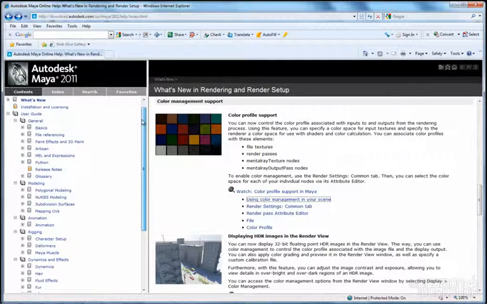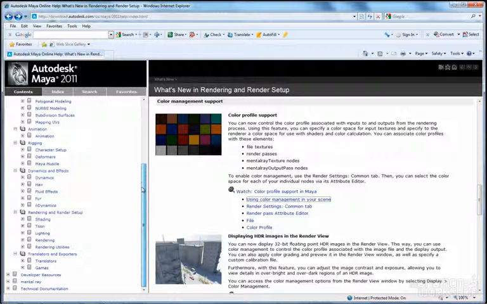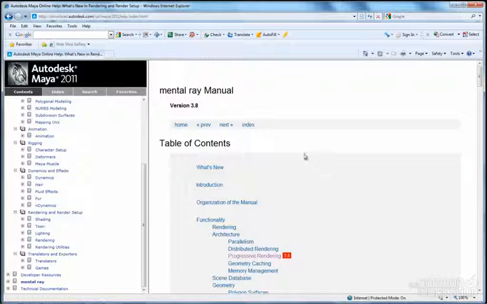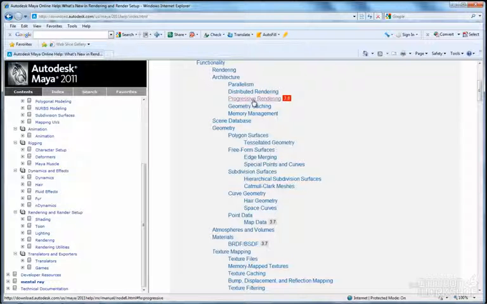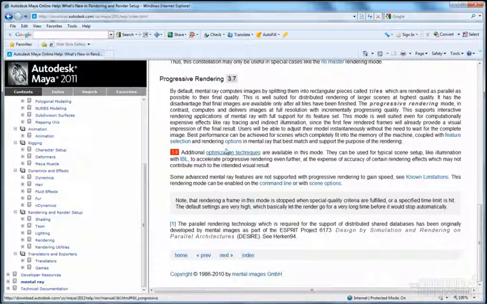If we scroll down in the Maya 2011 help, we will find the main Mental Ray section. Just select it, and as you can see, under the table of contents, the TOC, you will see that here we got the PR, the Progressive Rendering Sampling mode. Just check it out. As you can see, here is mentioned 3.7, which means that this progressive rendering sampler was already implemented in the previous Mental Ray 3.7 version.